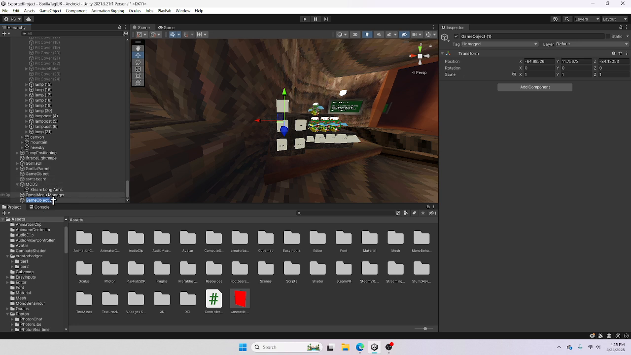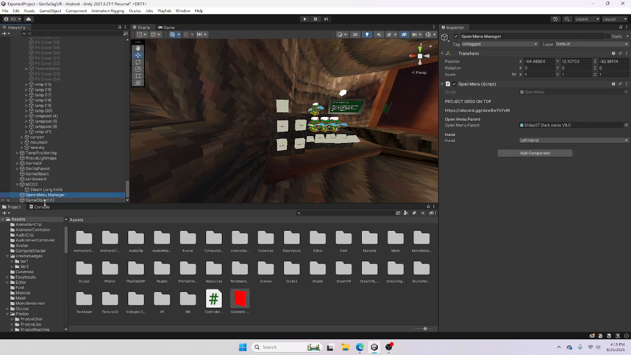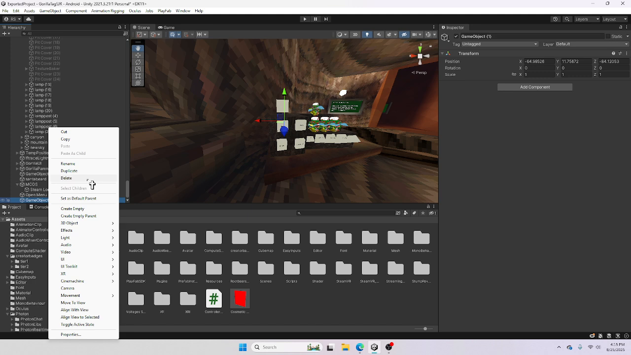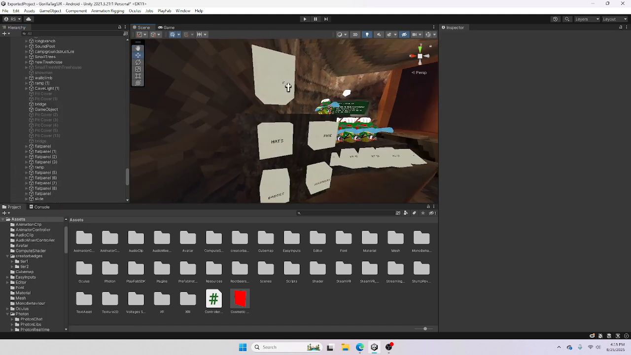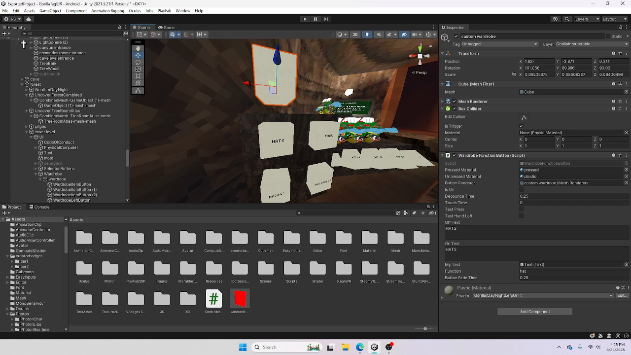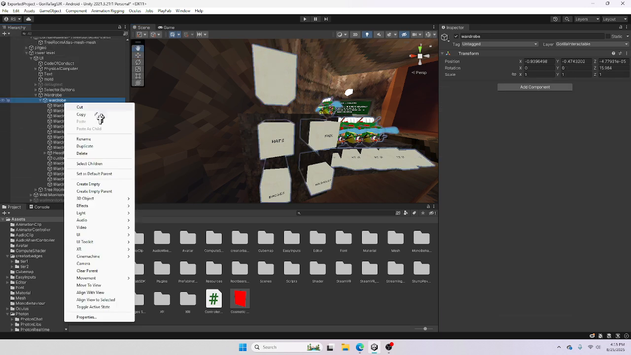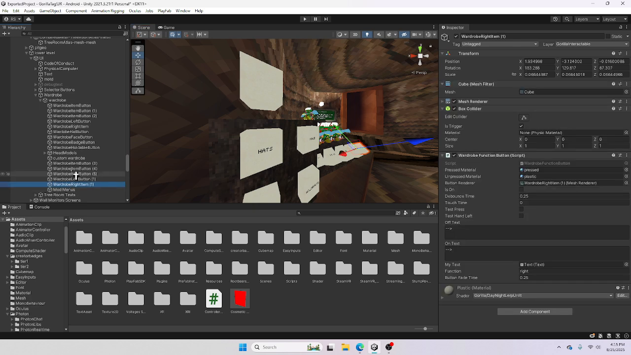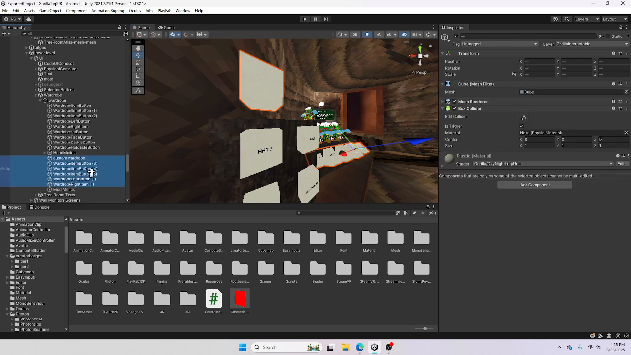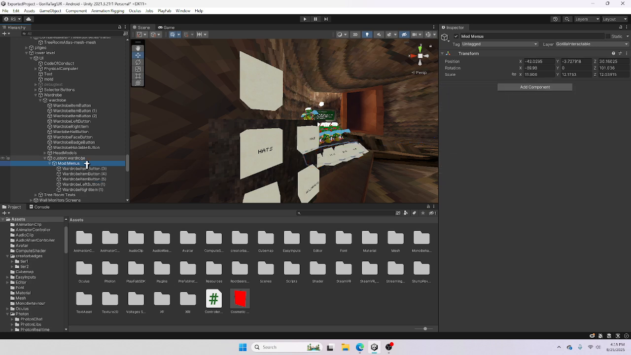What should I do? I'm just going to do mod menus, I guess. So you're going to right click on wardrobe, create an empty, and name it mod menus. Then all these that we just duplicated right here will go inside mod menus. Mod menus will go inside custom wardrobe.